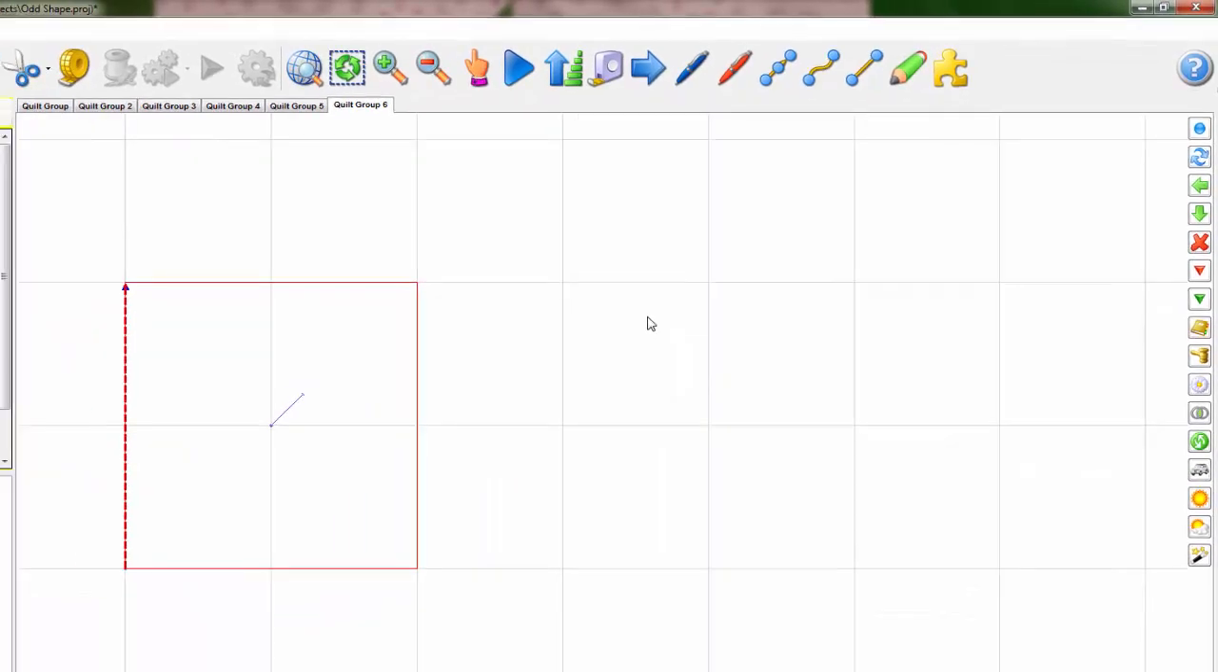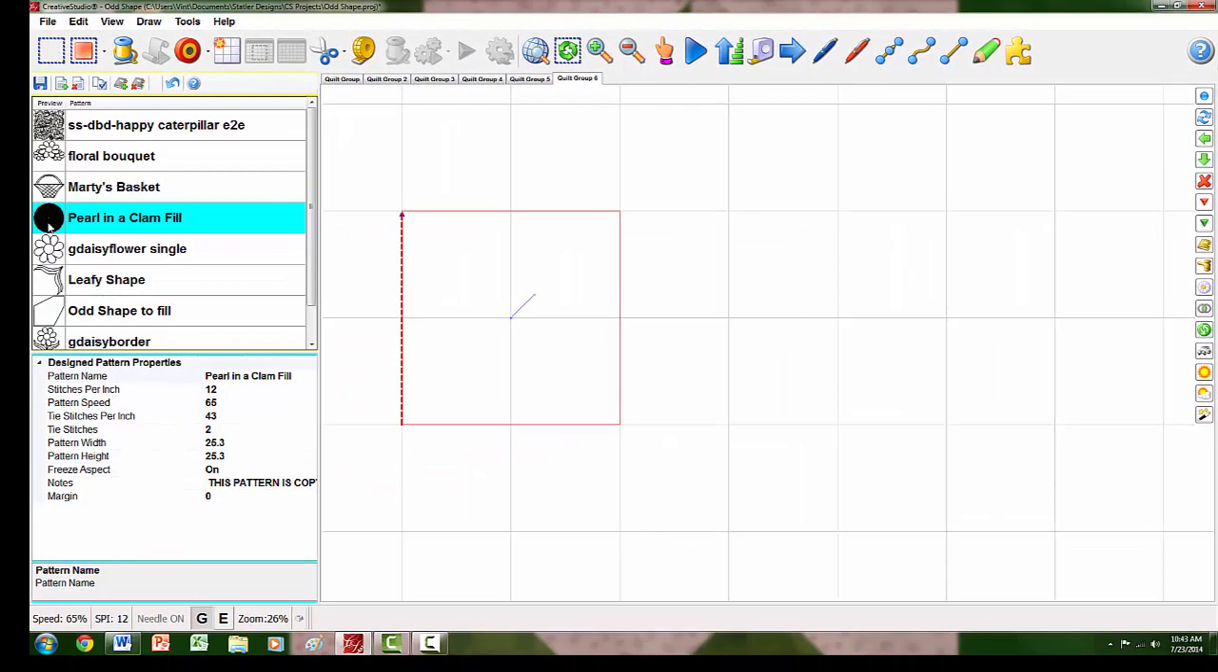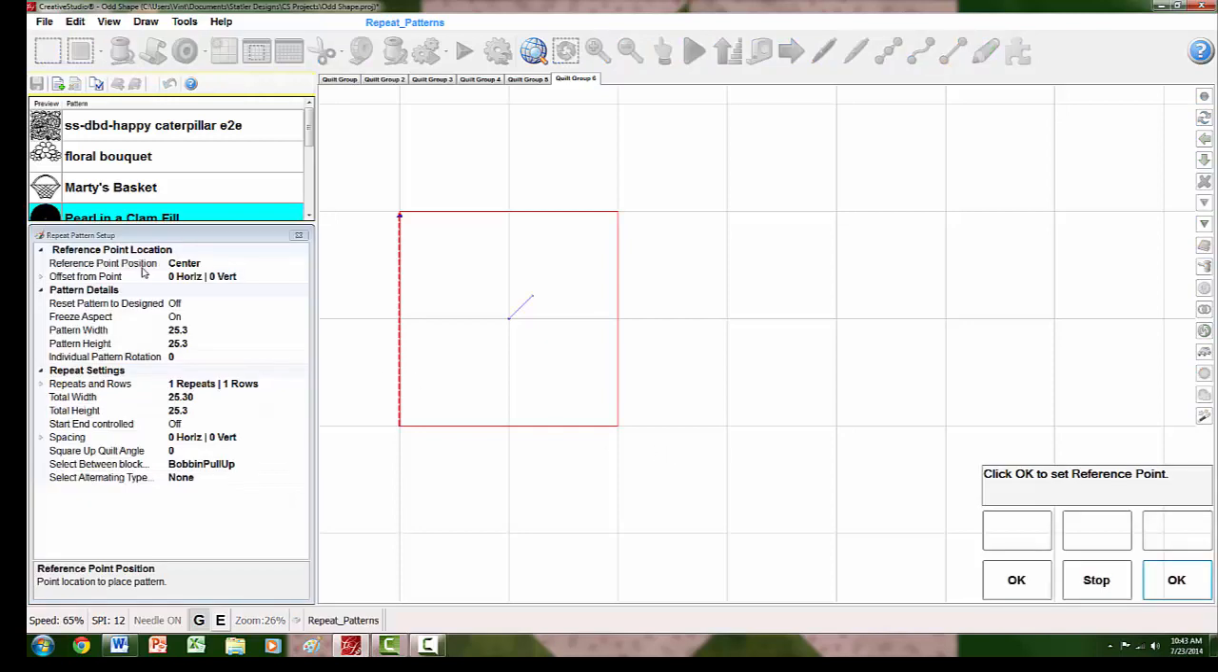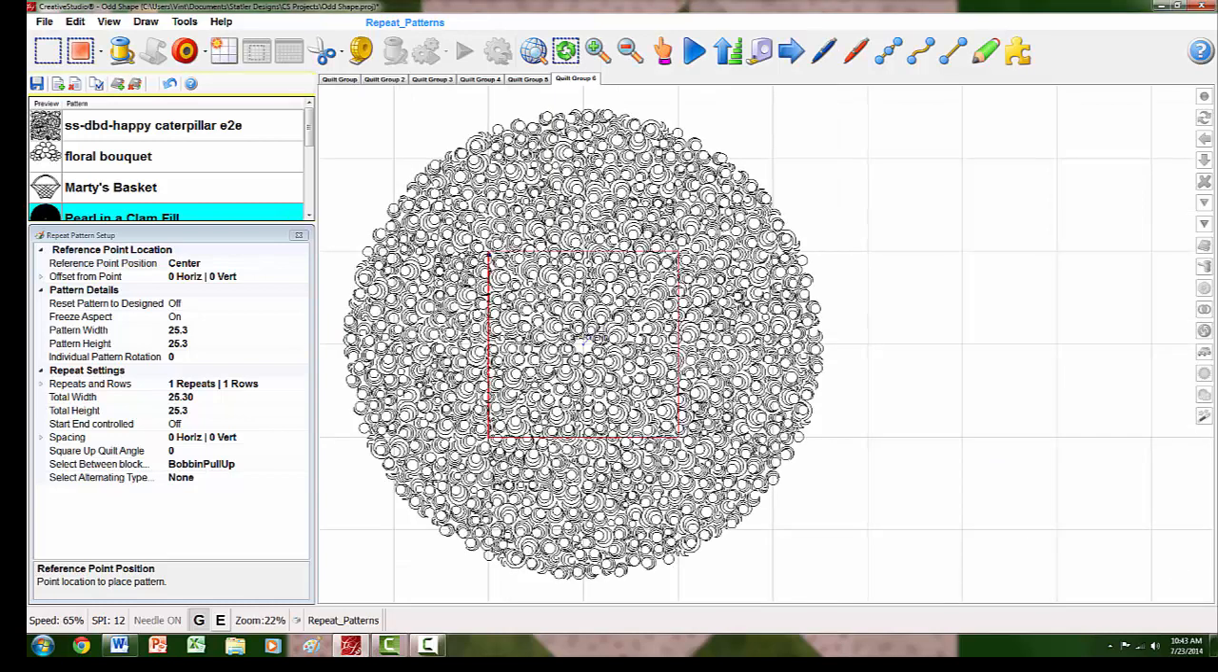So I'm going to use a pattern that is specifically designed as a fill pattern. I'll use my pearl in a clam fill, and I'm going to simply place that on the CAD screen using my repeat patterns. Notice how my reference point is center again, and I click OK. And there is this very large, very dense pattern, and you notice that it is centered around the border box that I had drawn earlier.